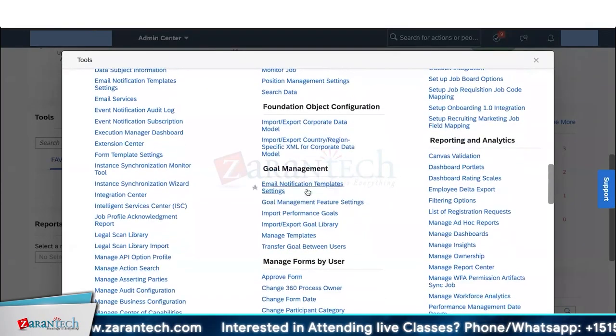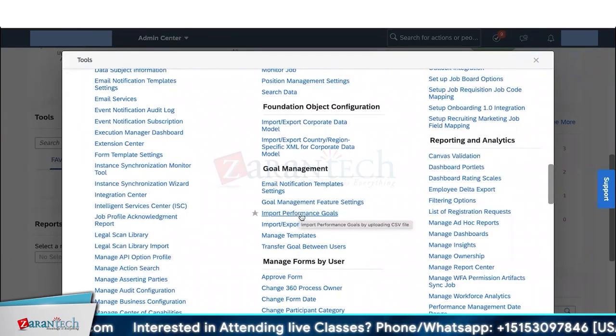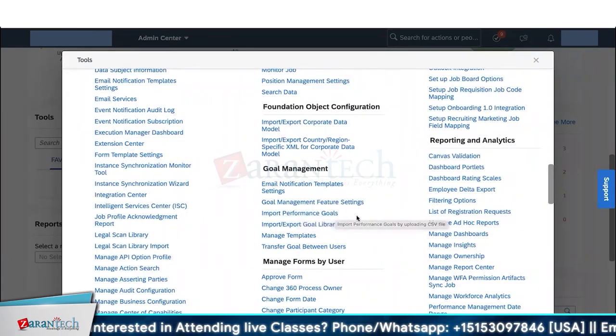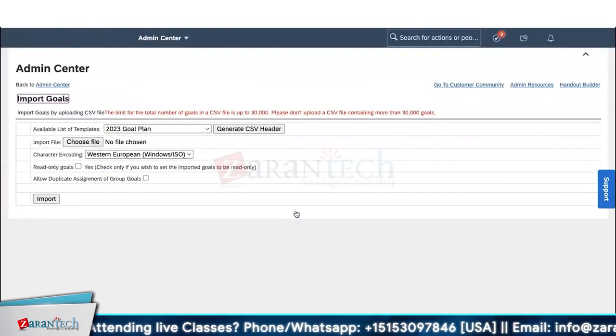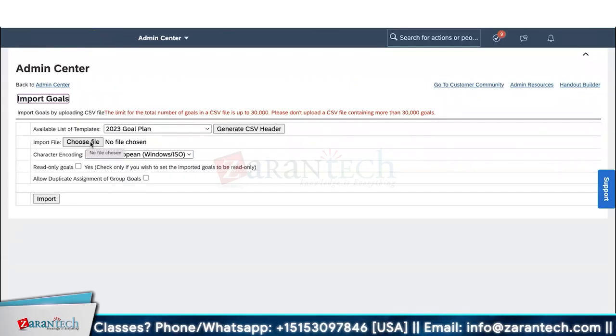Under this, we have the options to import the goals, which is this Import Performance Goals. Import Performance Goals is an option from where we can actually perform the importing of the goals. Click on this. This is a place from where you can import the file, select the file. First, to upload the goals, we need to have the file format ready, right? We have to prepare the file format for that.